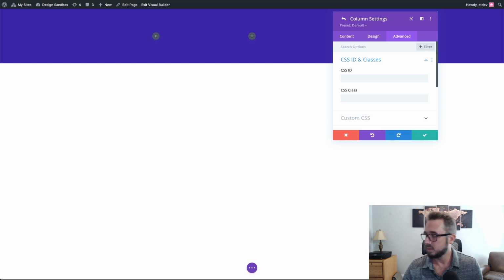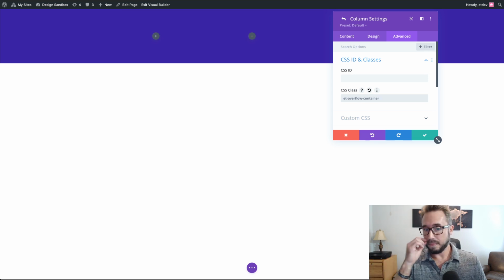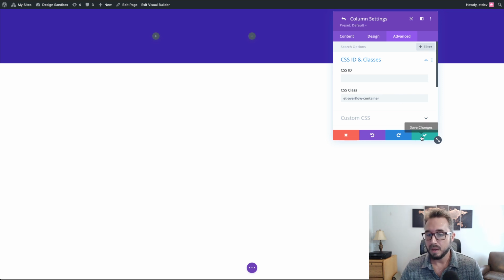All right, so let's see. I do want to add a CSS class here, and the CSS class we're going to add is called ET Overflow Container. I'm just adding the ET there. It just stands for Elegant Themes, and it keeps this class from conflicting with any other classes you may have in your theme or your plugins or whatever. Just tries to make it a little bit more unique. So ET Overflow Container lets me know that that's the main container that we're going to be adding our overflow elements to.